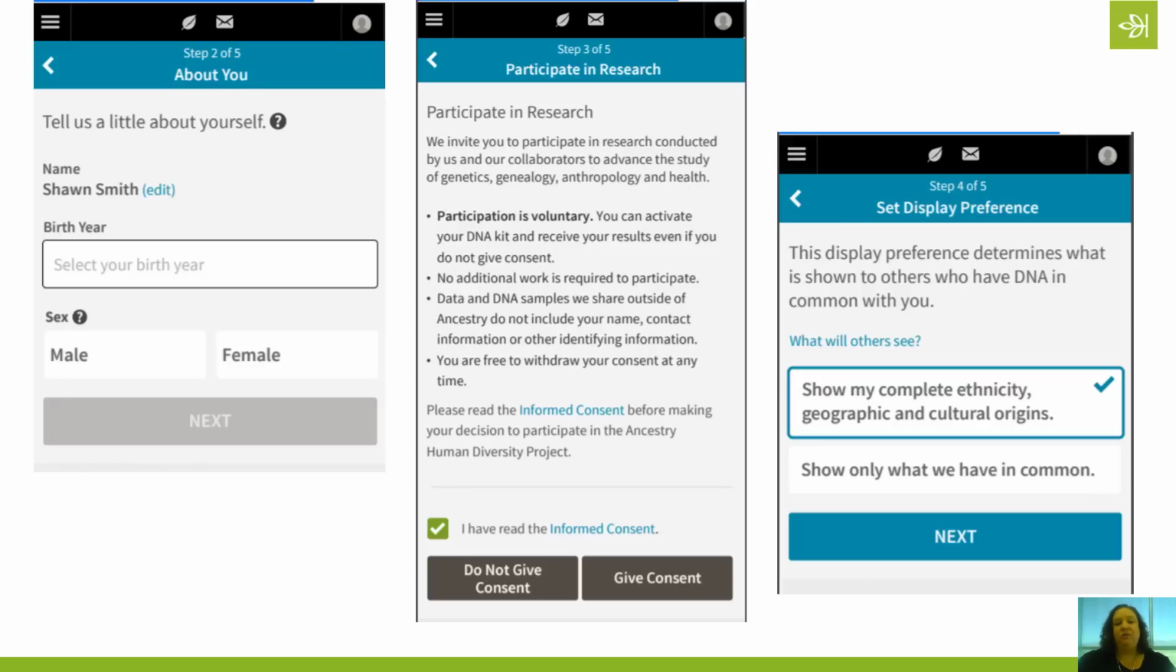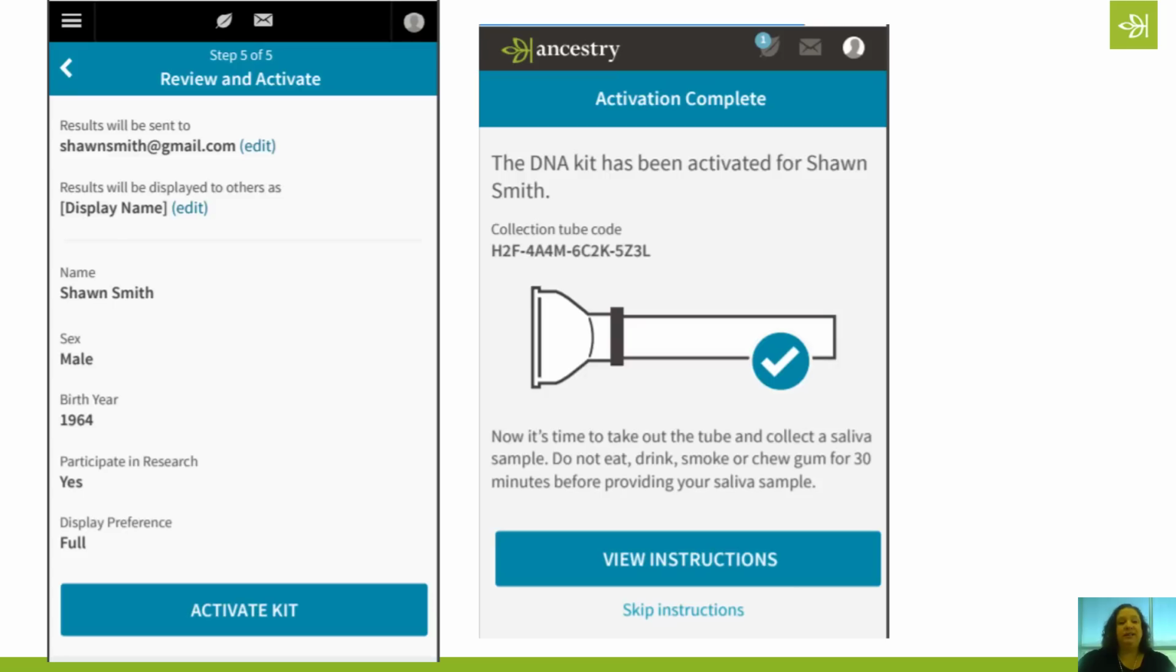And so you can determine if you want them to see all of your ethnicity and cultural origins, or if you only want them to see what you have in common. Once you've selected that, go ahead and click Next. And then we're going to take you just to a review screen, just make sure all your information is accurate. Right there in the top of that screen, you're going to see a display name option, and you can edit that. The default is going to be your username, but you have, again, control over how you want your name displayed to the matches that you're going to be connected with in our system.